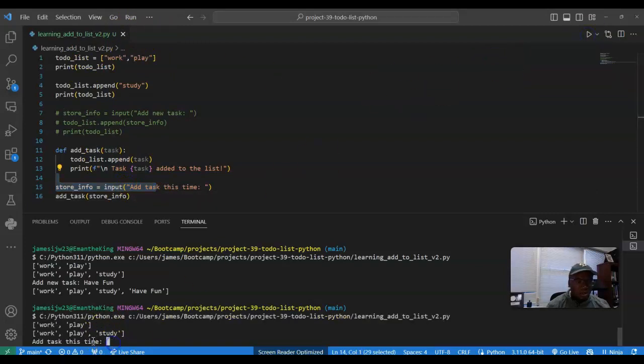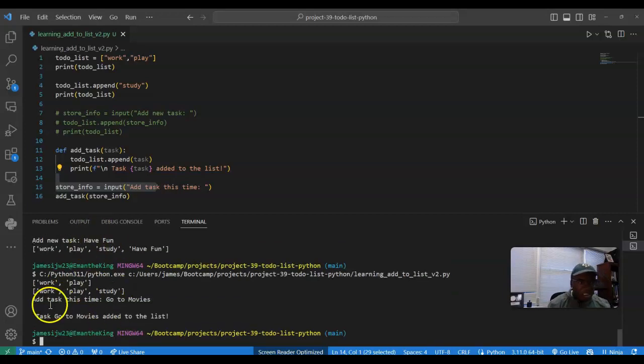Okay, see, it's not only asking me, it says add task this time, add task this time, and let's say go to movies. Okay, now it's telling us that task go to movies added to the list. So this worked accordingly, like we expected.